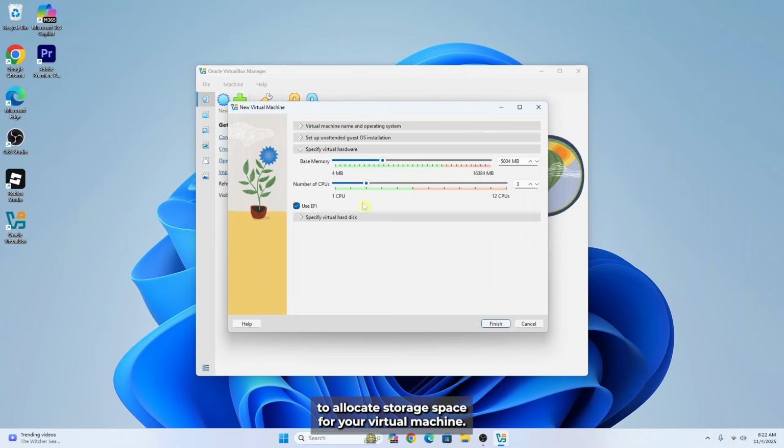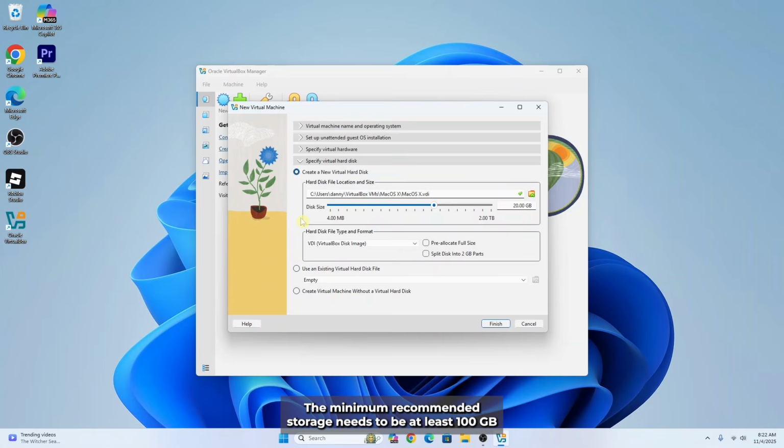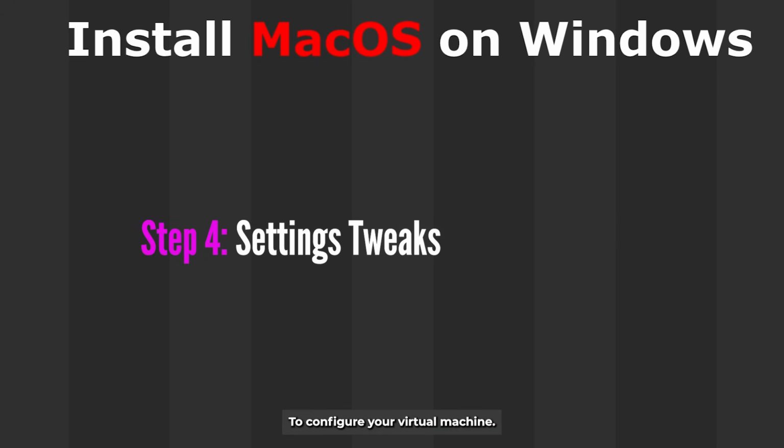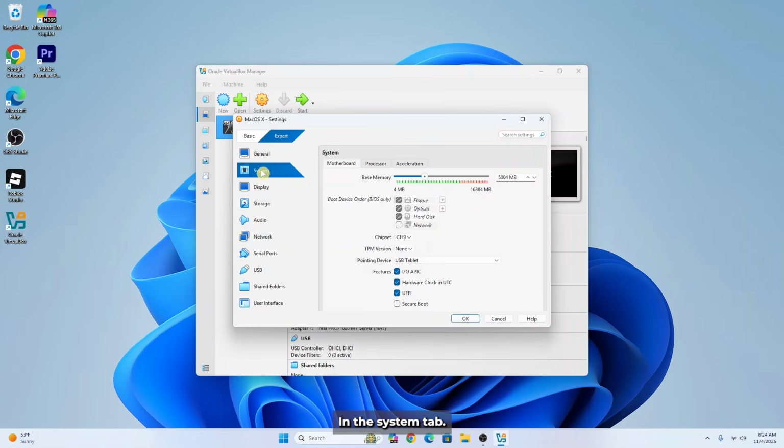You will also need to allocate storage space for your virtual machine. The minimum recommended storage needs to be at least 100 GB to ensure the system has room to operate. I'm allocating 100 GB. Then click Finish. This creates a new virtual machine. To configure your virtual machine, first, open the settings. In the System tab, make sure the floppy box is unchecked. It is already grayed out, so no need to worry about that. The chipset should be set to ICH9 and enable EFI.